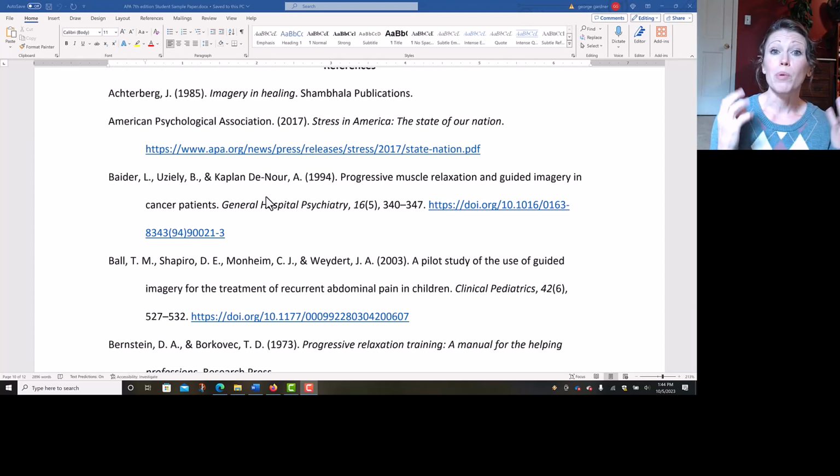Now you can do them in parentheses at the end of sentences, or you can use them in the actual essay. You can say something like, Achterberg, 1985, in parentheses, found that whatever, and you finish your sentence. Or you could incorporate the year into the actual sentence. For example, in 1985, Achterberg found that blah, blah, blah. Either way is fine, as long as you remember author and year must go together. Okay, always for APA.